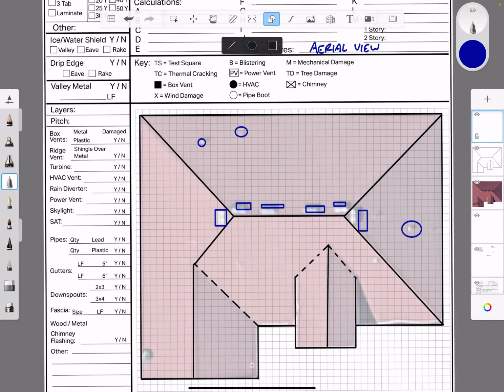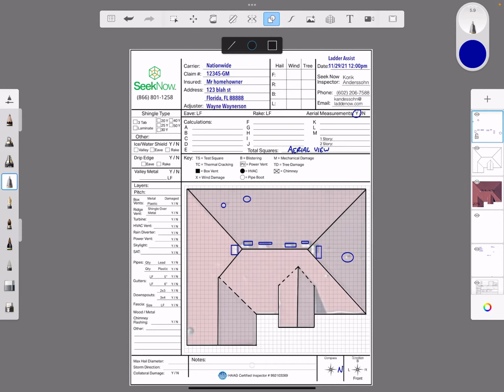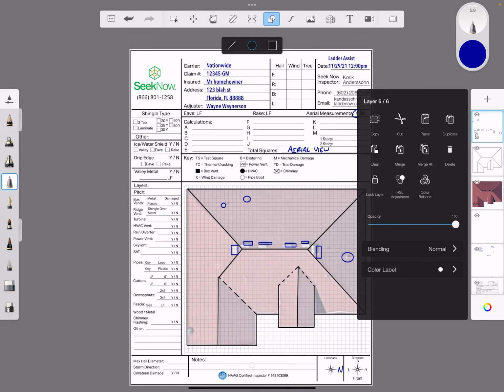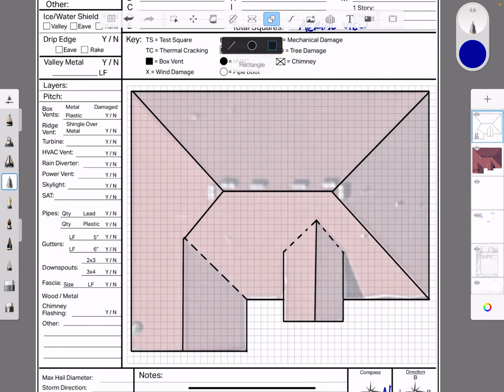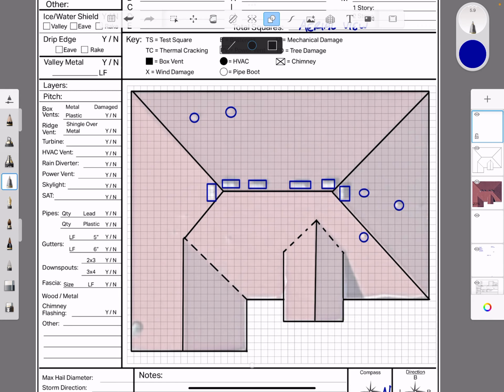Later, when I come back into the truck and I'm making my final nice copy, I can look at my phone, and if this is the rough sketch, I can just delete this layer and do a really nice version of this. So here I'll add the layer, and I'll start doing my box vents. I've got box vents, I've got pipe boots, and you can undo those if you don't like the way they look, just redo them.